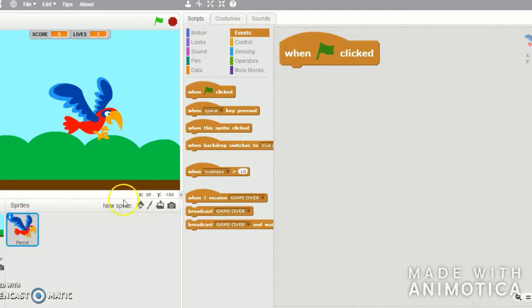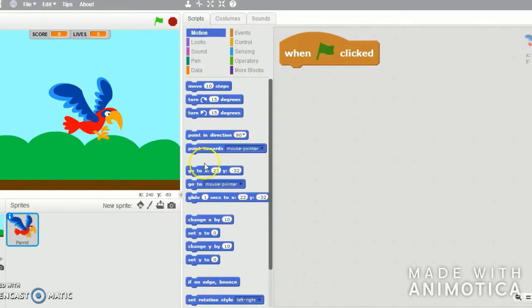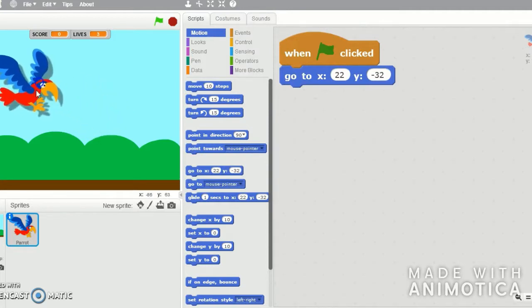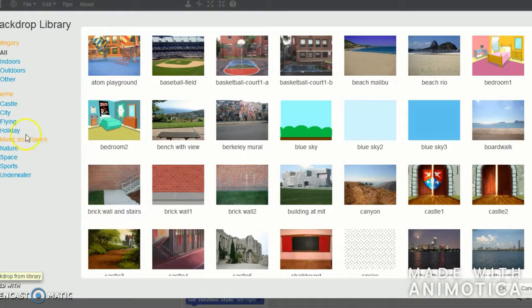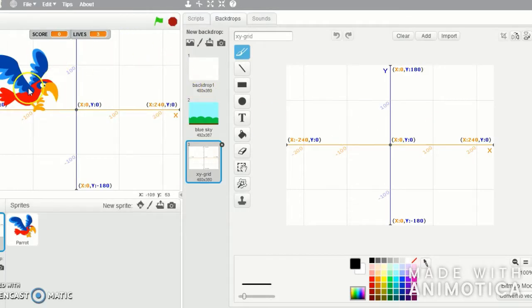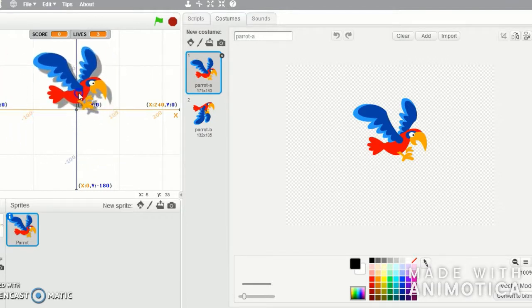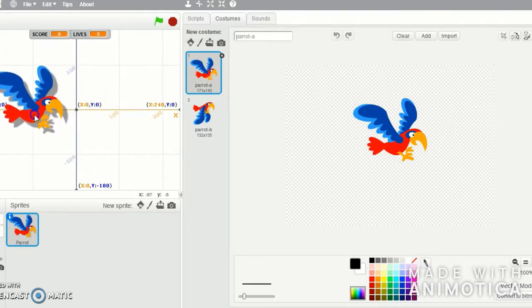Okay, and now let's bring in the important pieces of code. So let's go to motion, and let's bring in go to. Where is our parrot going to go? So what I'm going to do is I'm just going to quickly bring in a background. You don't have to do this, I'm just bringing it in just to show you our coordinates here. So I actually want my parrot to start perfectly somewhere around here on the screen.